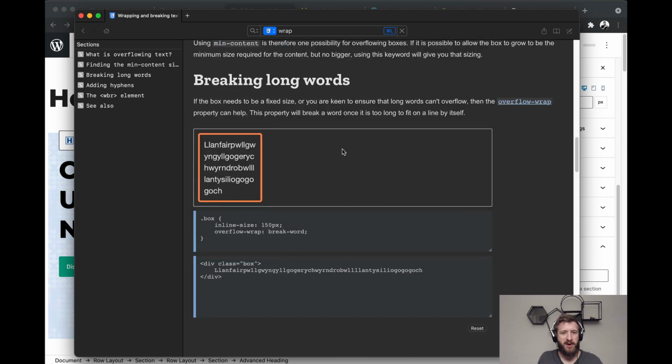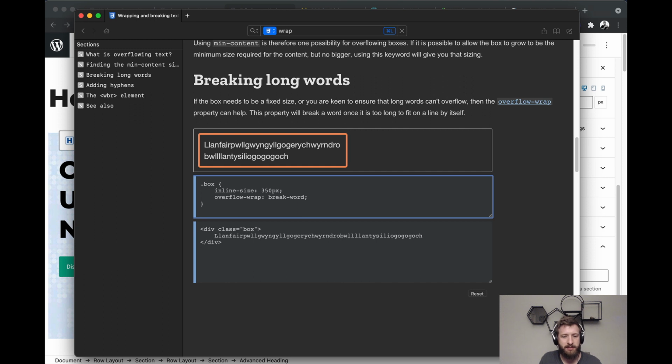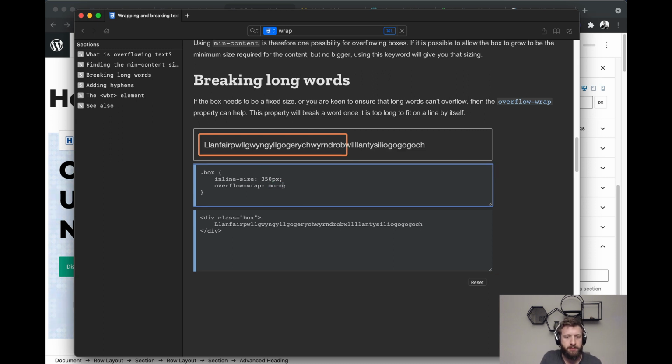Okay. So breaking long words. This is an example of using overflow wrap. Let's say you had a container that was 350 pixels wide, and if you say overflow wrap break word, then it takes that really long word and forces it to stay within the container. But if you just said normal, then that text goes outside of its container.